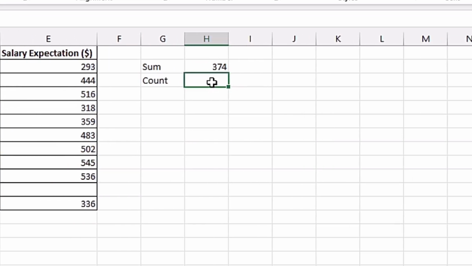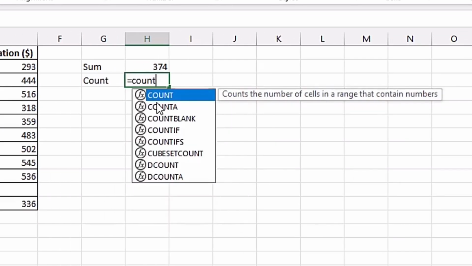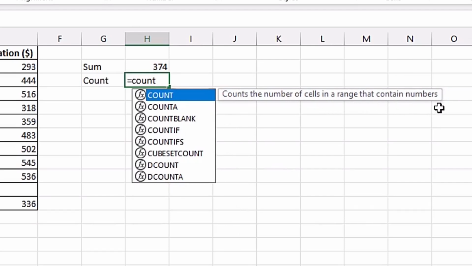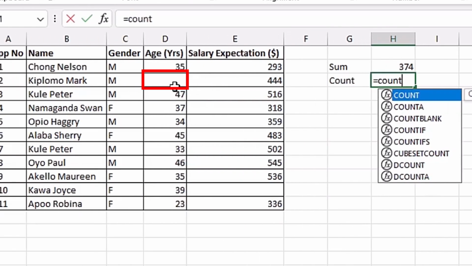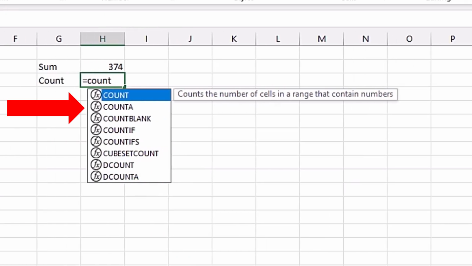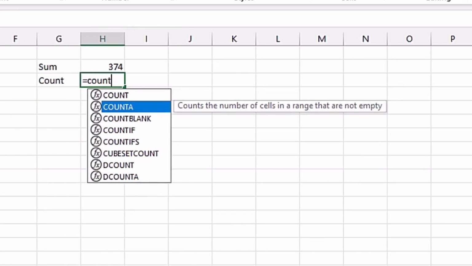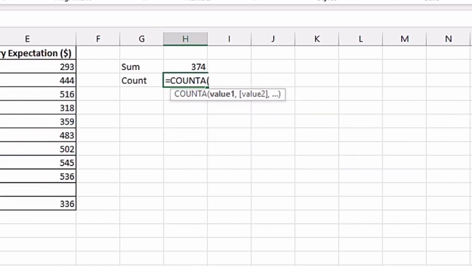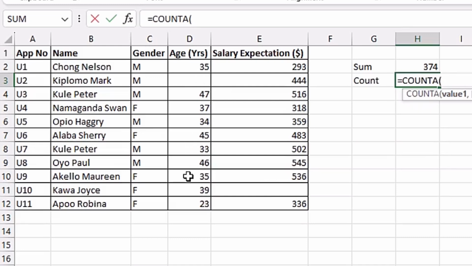So let's also do the count. I'm going to use the COUNT function. The COUNT counts the number of cells in a range that contain numbers only. But since you're having some empty cells, I'm going to use the second option, COUNTA. It counts the number of cells in a range that are not empty. So I'm going to hit tab to select it. Since we're having empty cells within the age field, I'm going to highlight the gender field. If I highlight the gender field, then I click enter, you can see we have 11 records. Now this is actually a very small data set. We can even count manually, but we're having 11 records.